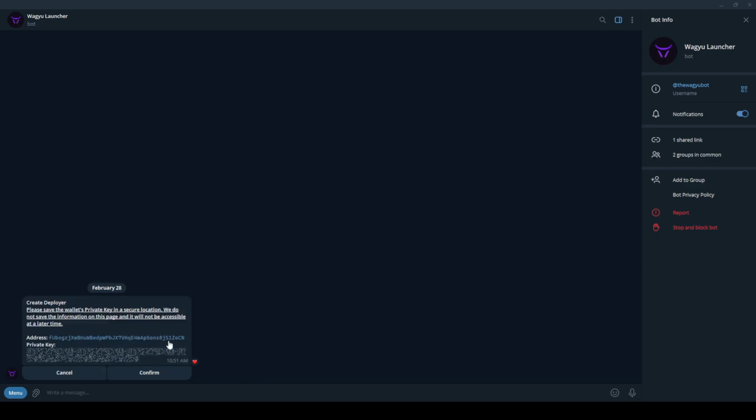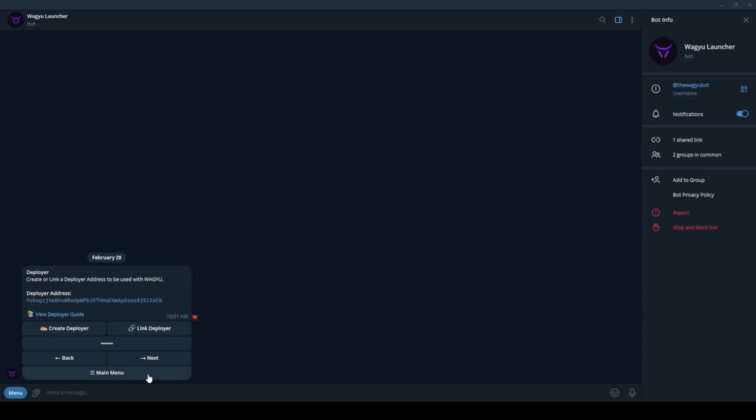The bot will provide us with our address and our private key. Once we have our private key confirmed and saved, let's click Confirm. You can see that it's loaded in our deployer wallet. We can go ahead and click Next. On this screen, we can go ahead and start setting up our bundle wallets.